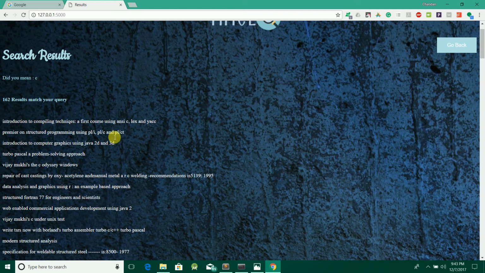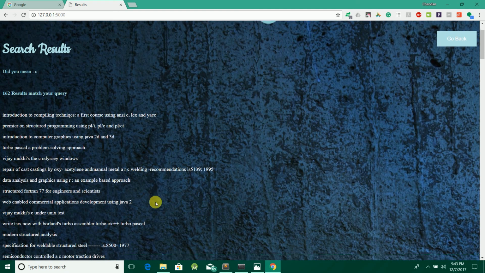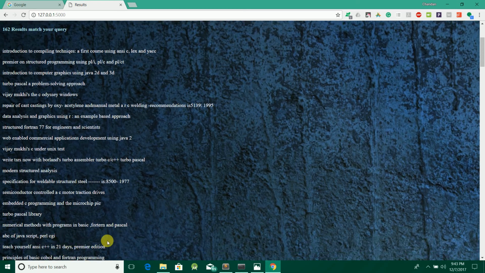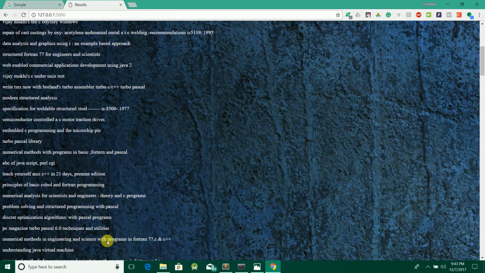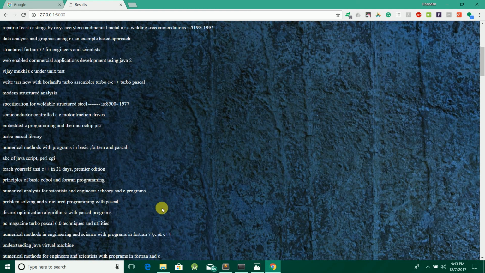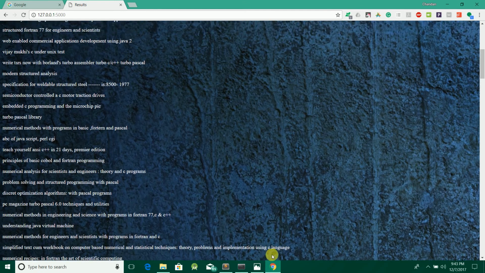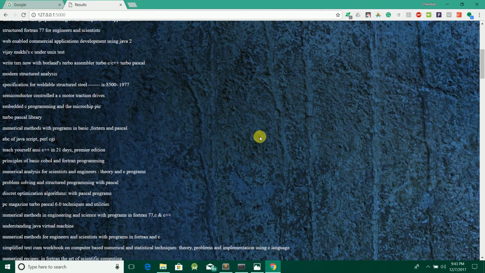So now you can see PL, Java 2D, Turbo Pascal, C Odyssey, and other books, embedded C programming, Turbo Pascal, Perl, C++. It gives you all the books which are related to C, which are related to programming, Java Virtual Machine, Fortran and C. It gives you C language. It gives you quite good results as you can see here.